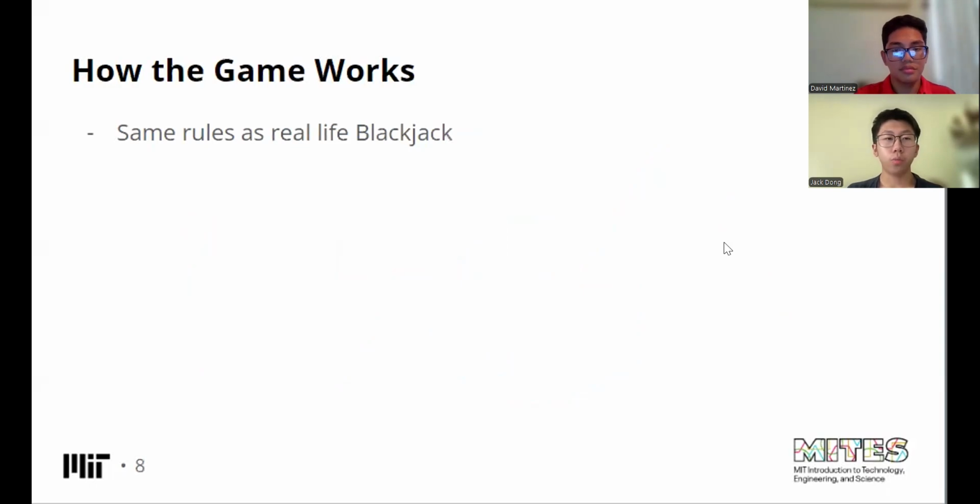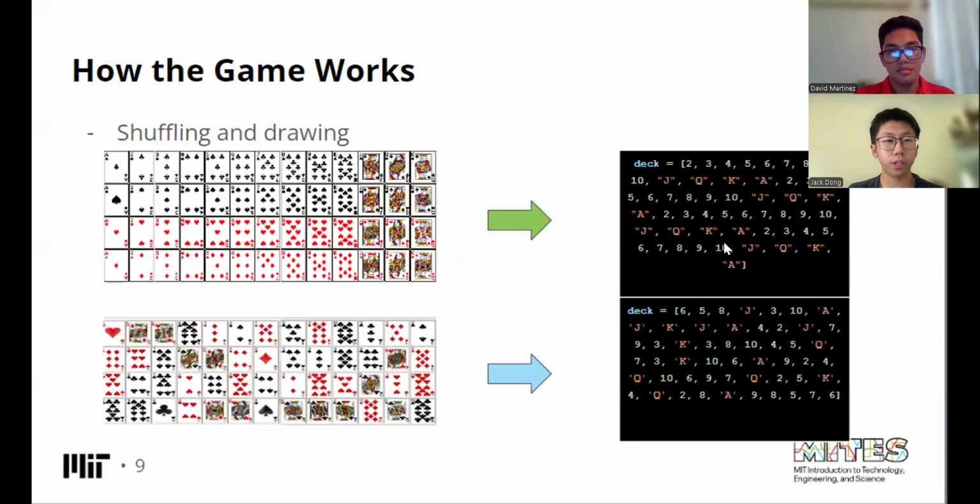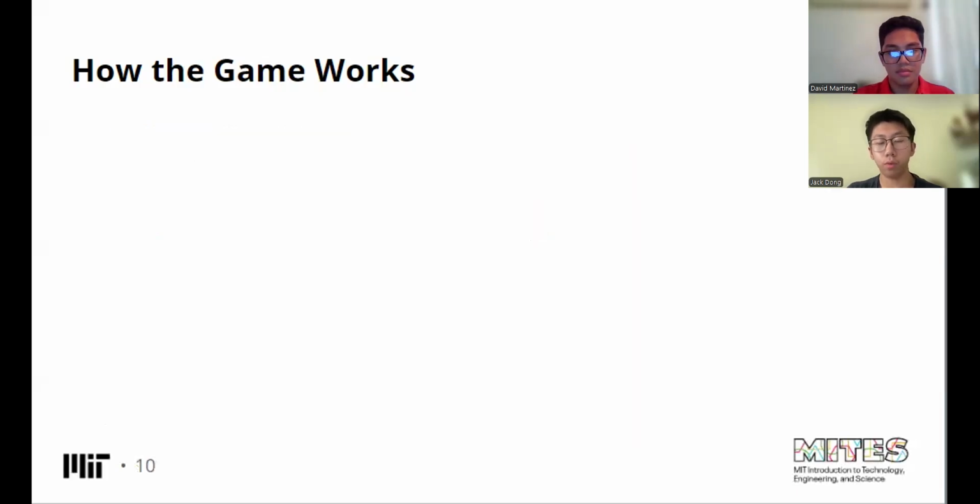And then to represent the deck, since Python is more text-file based, we couldn't really show the cards, so we showed it through a list. So here you can see on the right that the cards are in order, and then we listed them out in a list, and then we shuffled it using the random module, giving the aspect of real life shuffling.